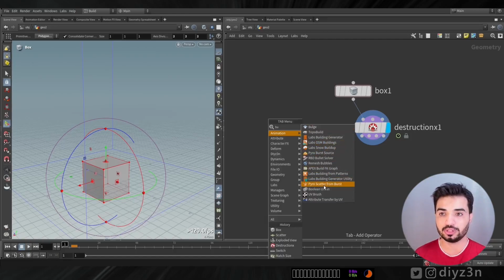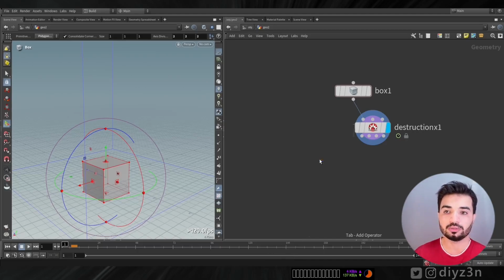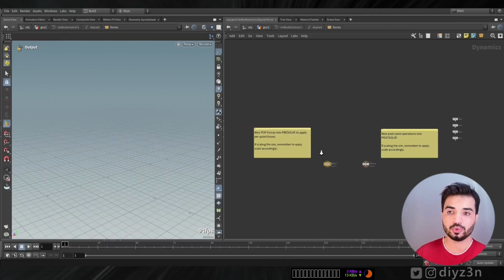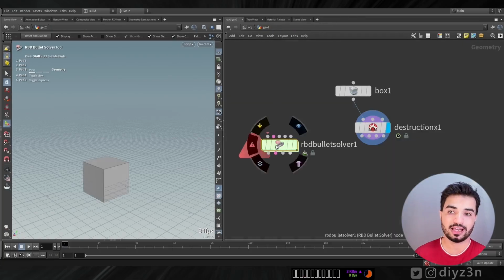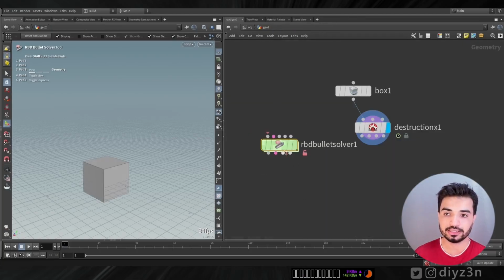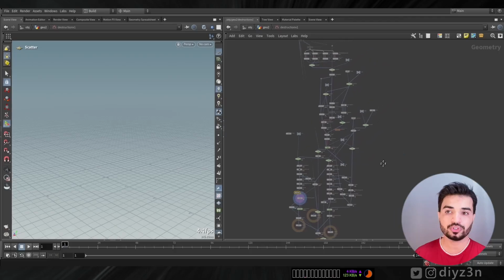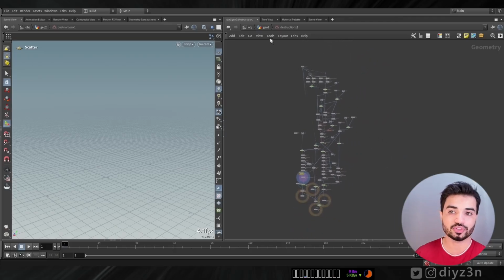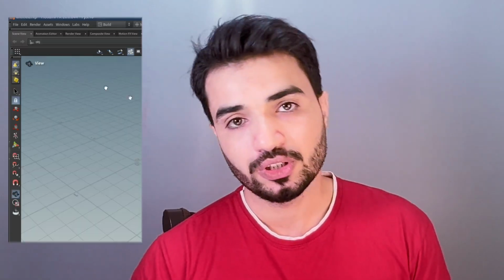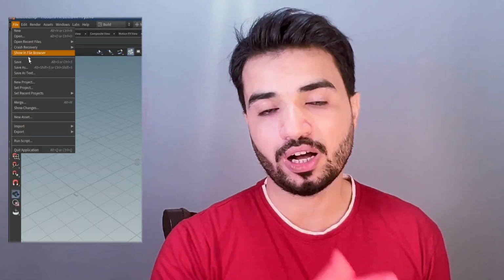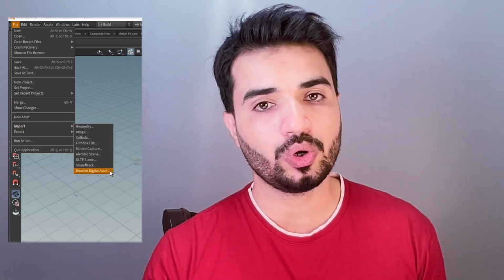For example, let me bring in this RBD bullet solver. You can right click on that and allow editing of contents, and you can see it's full of nodes. So this is a toolset, like ours, Destructionx, you see? Of course, these HDA files contain a digital asset. You can import that by File, Import Digital Asset, or double click on it. Simple, right? Okay, let me show you our asset here.